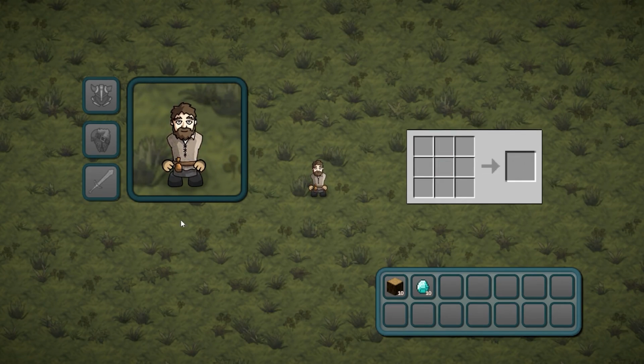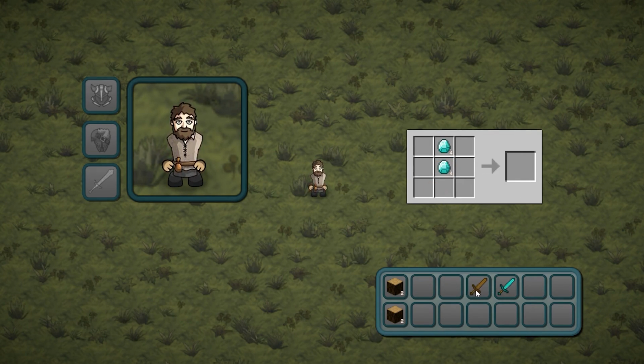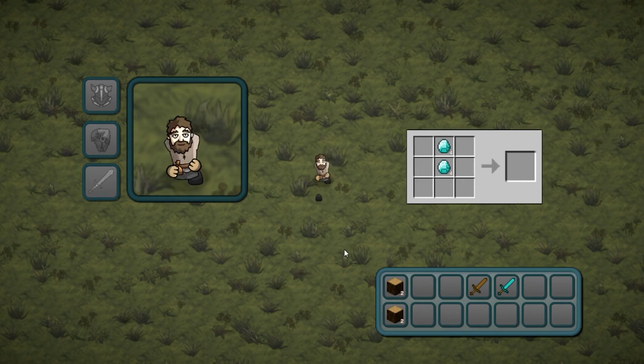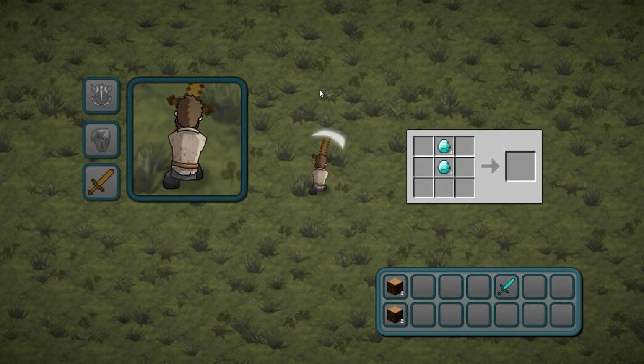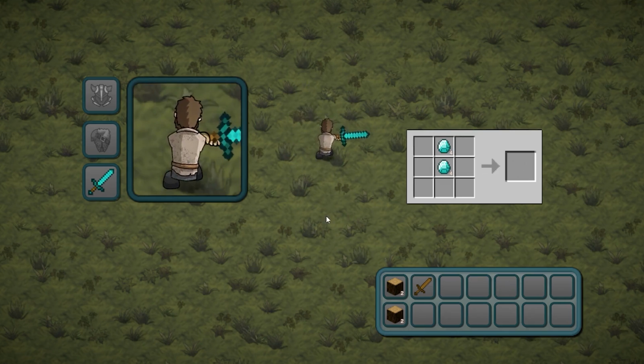Okay, so here's the character equipment system that was made in a previous video. So again, let's create our items. Alright, here we have the wooden sword and the diamond sword. And right now the character doesn't have any sword equipped, so we're only attacking with punches and kicks. And now let's equip the wooden sword. And there you go, now he's using the wooden sword. And now let's equip the diamond sword, and there you go, we have the diamond sword.